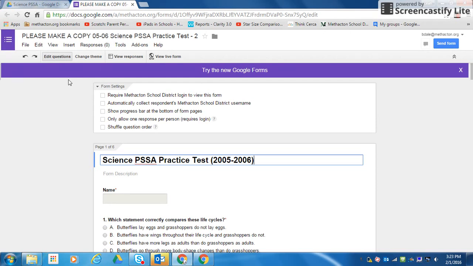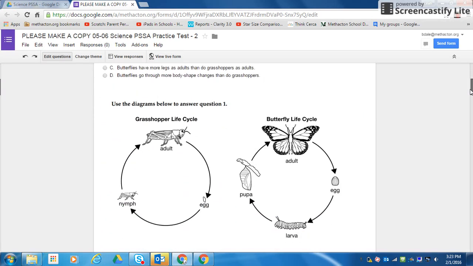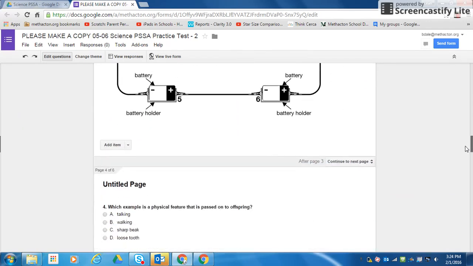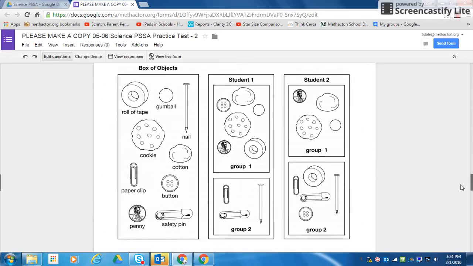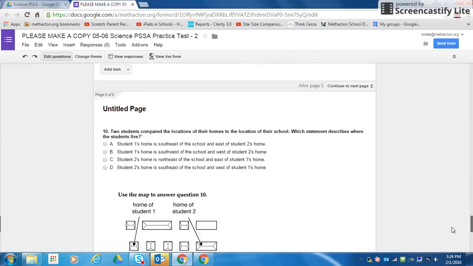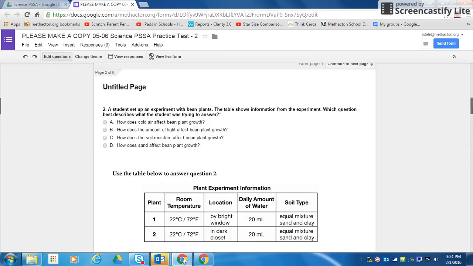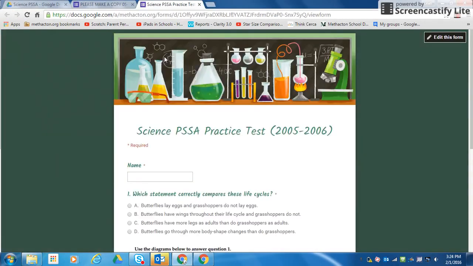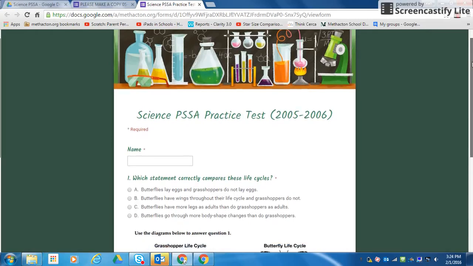So anyway, what I want to show you is what it actually looks like. What I did is I went to the website for the science PSSA, copied and pasted some pictures, and went in. And then what you do at the very end, to make a long story short, is you go in and actually take the test yourself. You view the live form, and it ends up looking like this, and you go in yourself.